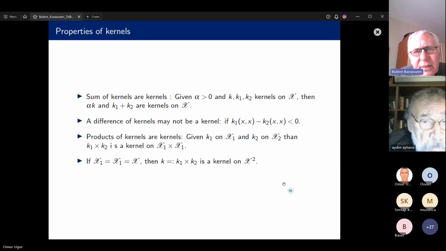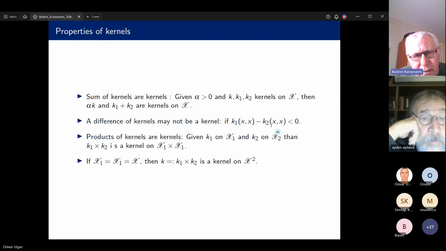And this is very simple. You can sum kernels and it is again a kernel, but the difference should be non-negative, otherwise it is not a kernel, because kernels are positive definite. The difference should be non-negative, then it will be a kernel. And then you can get the product of kernels as again a kernel, when you have them on the same set, and you have the square of the kernel or the product of the kernel, etc. But I think this is very simple to prove.